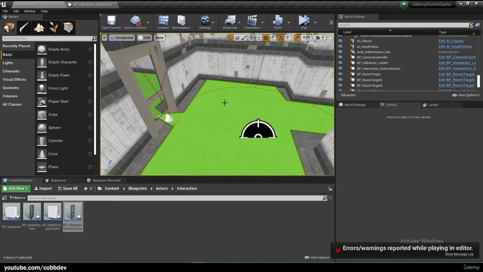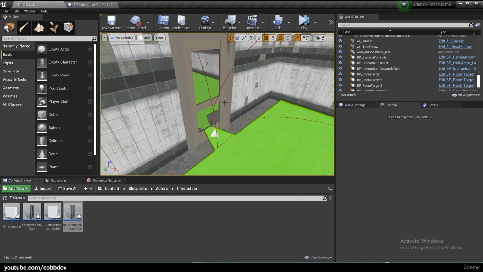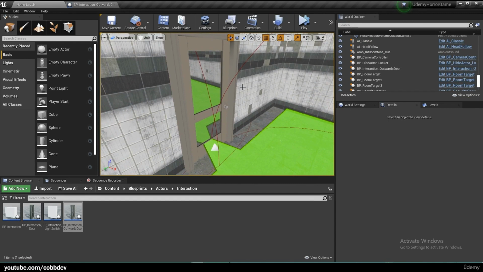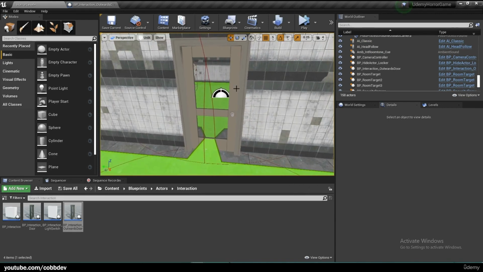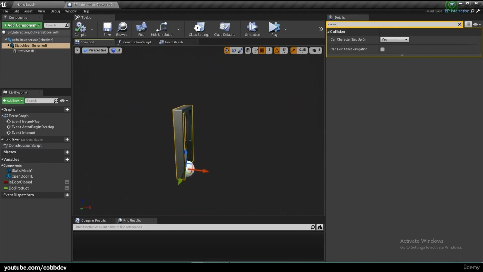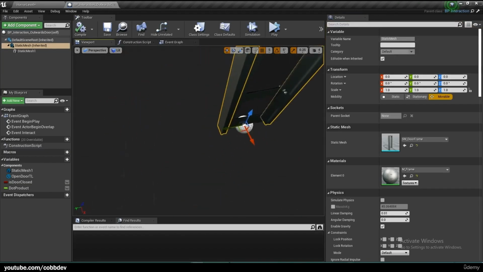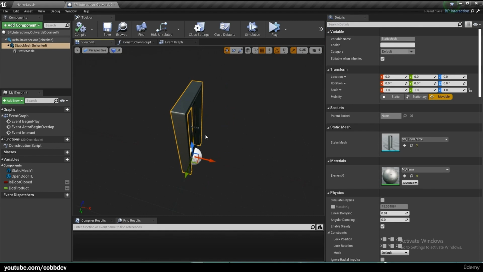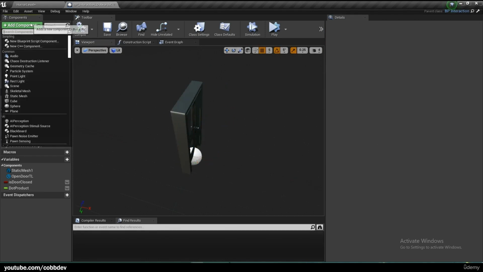And we get an error, but that should be fine. So we need him to be able to open the door. And we're going to do this with a trigger box. So I'm going to open the actor again. And we're going to add a trigger box where if he passes through the trigger box, the door will open for him. So let's just go ahead and add component.